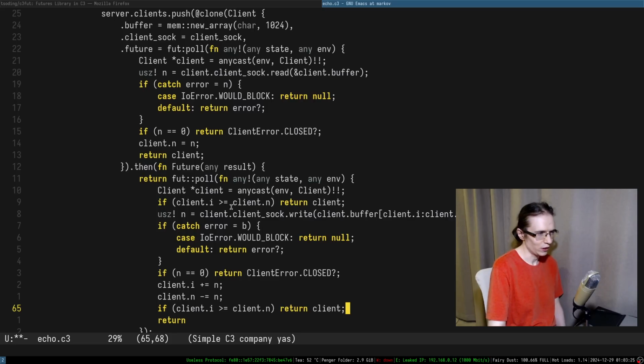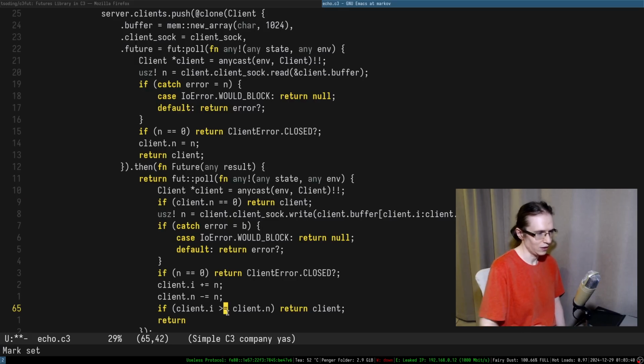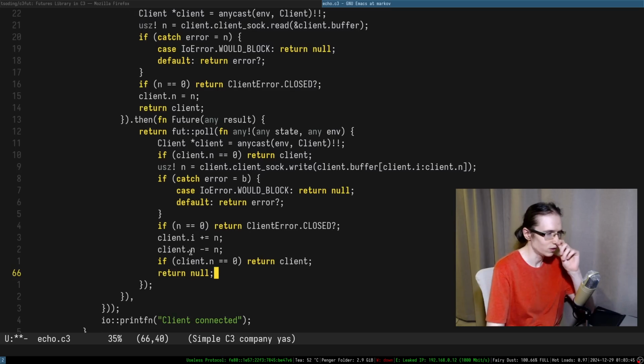Well, this is not correct. So n actually denotes how much we've written in there. That means what we have to do is just check whether it's equal to 0, right? If it's equal to 0, we instantly return the client, indicating that everything's fine. Otherwise, it's not finished, so we just return null.